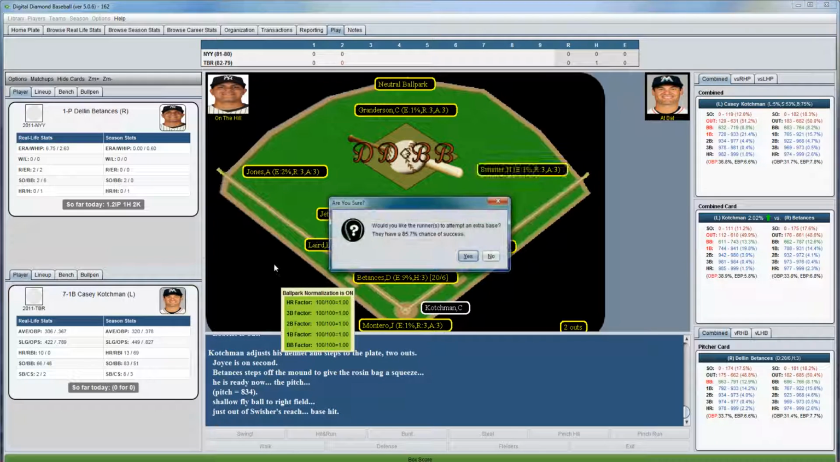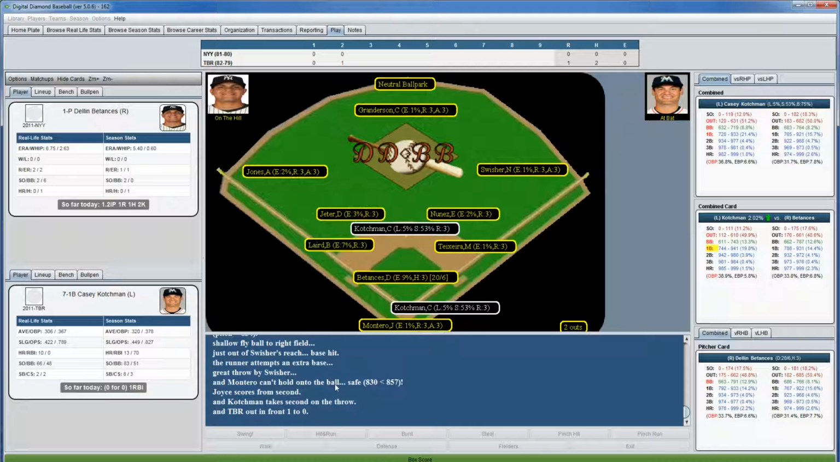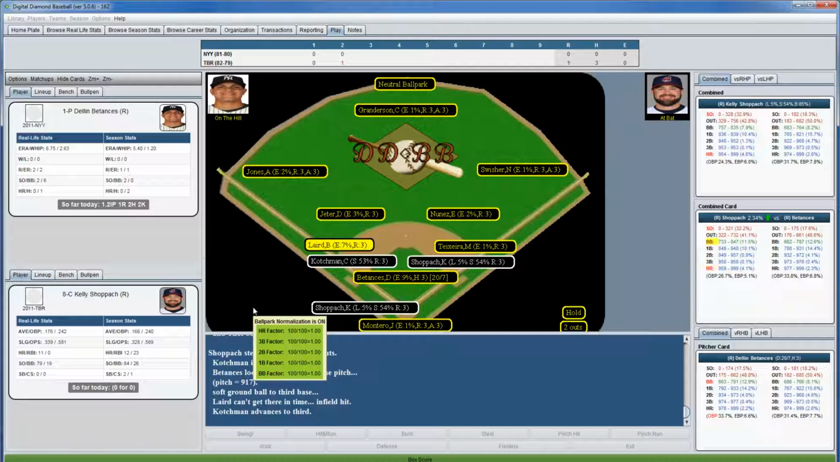Ooh, that's going to be a hit. Would I like the runner to attempt an extra base? Yes. Ooh. Montero can't hold the ball. He's safe. 8:30 to 8:57, so just under what we needed there. But yep, Tampa Bay's on the board first here in the bottom of the second, 1-0. Still 2 outs. Kotchman there is on second base. Sam Fuld is up to bat. Ooh, 9:17. That's another hit. That's going to be a single.